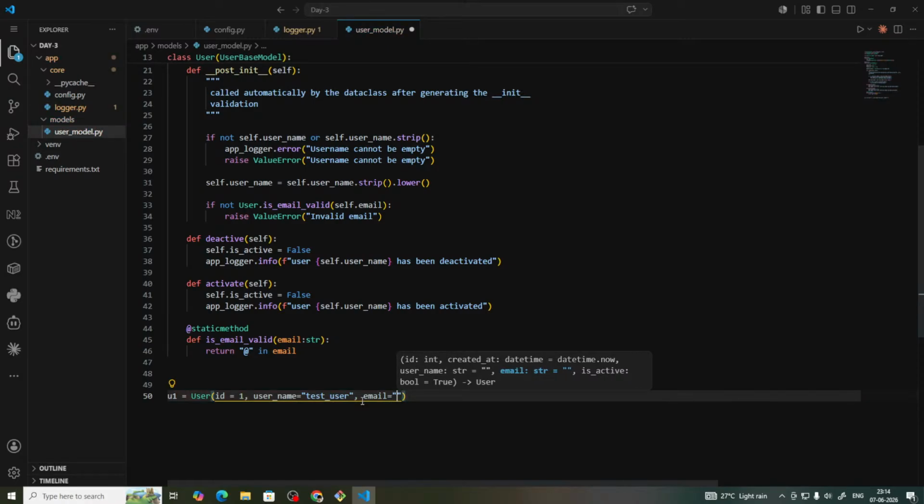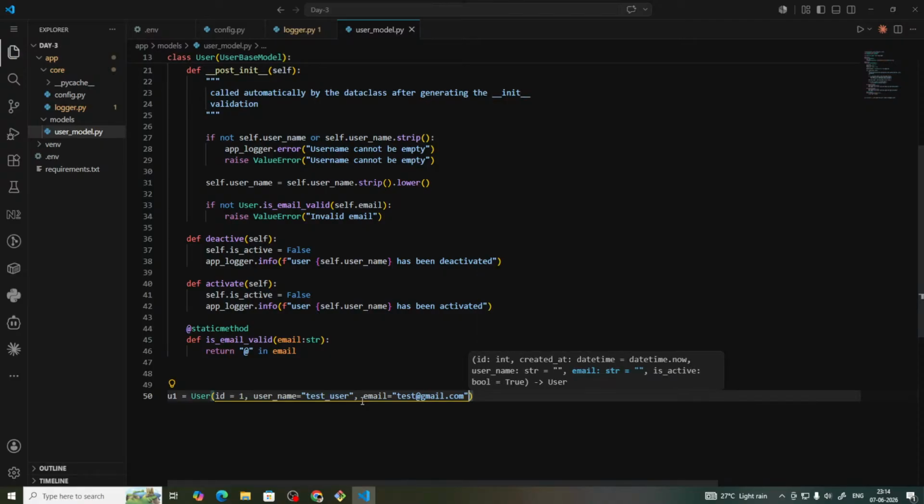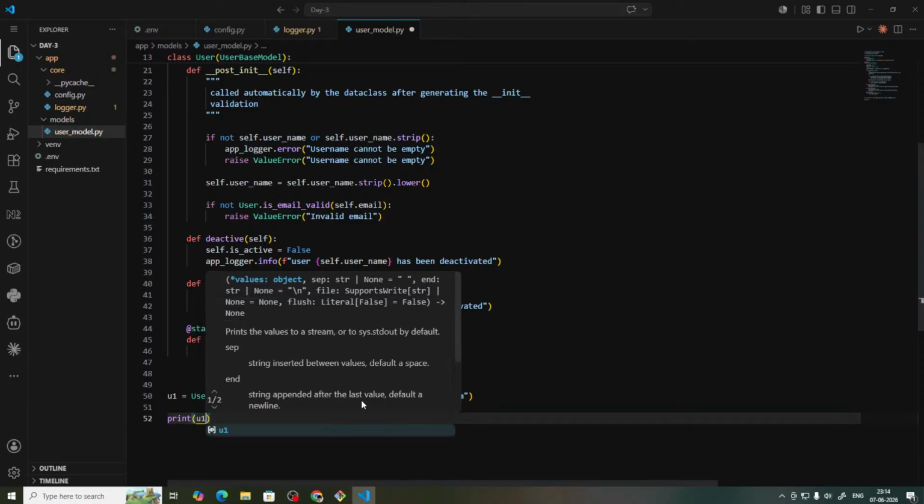So let me give an email. Okay, so paste@gmail.com, and is active, these are default values. Let me print the E1. Print E1.